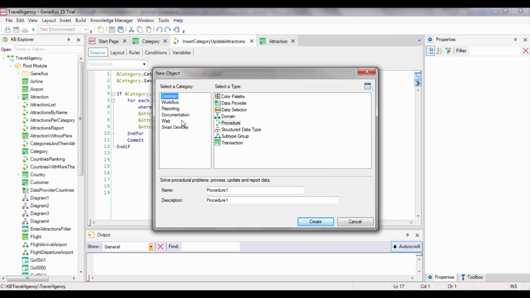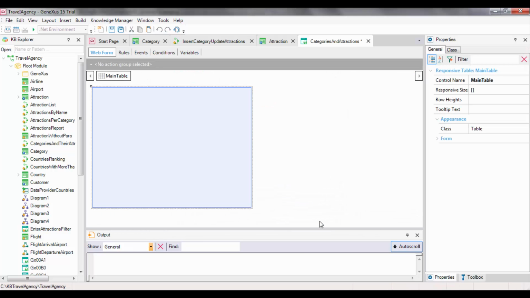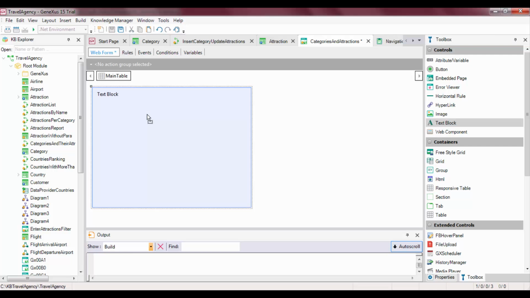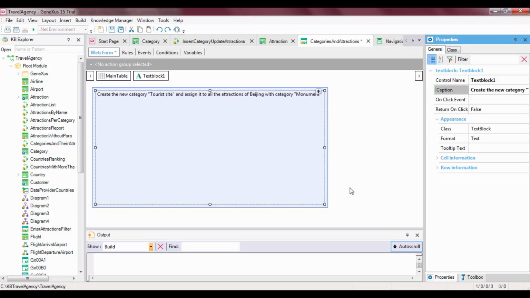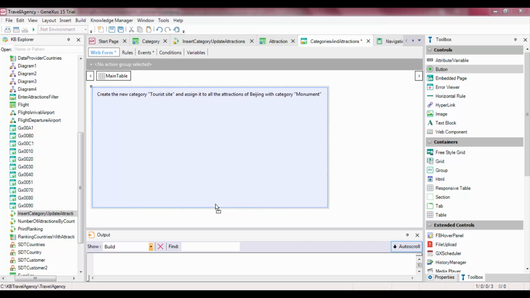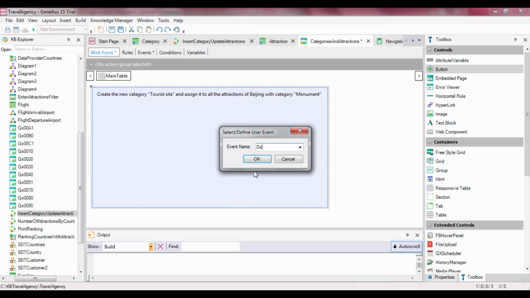We create an object of web panel type and give it a name, categories, and attractions. A blank screen has been created, ready to be designed. We open the toolbox and add a label with this text. Create the new category tourist site and assign it to all the attractions of Beijing with category monument. Next, we insert a button with a caption that reads Do, and next we will add another button that reads Undo.